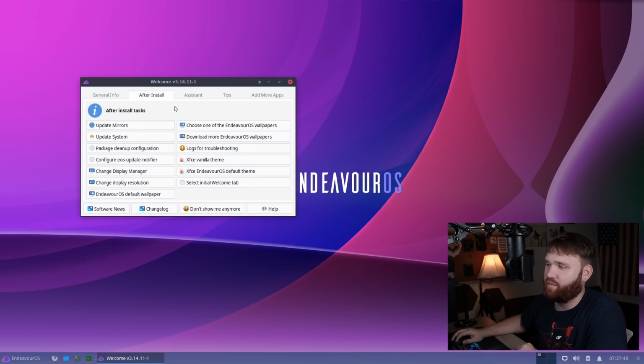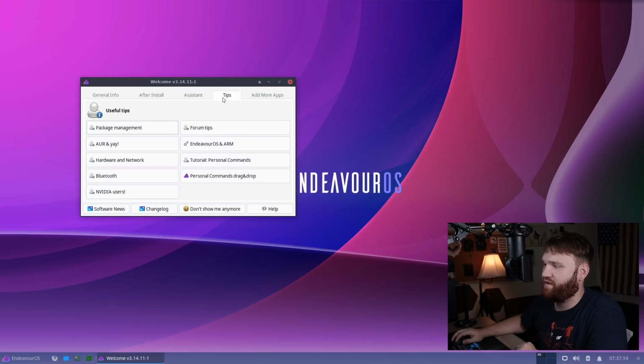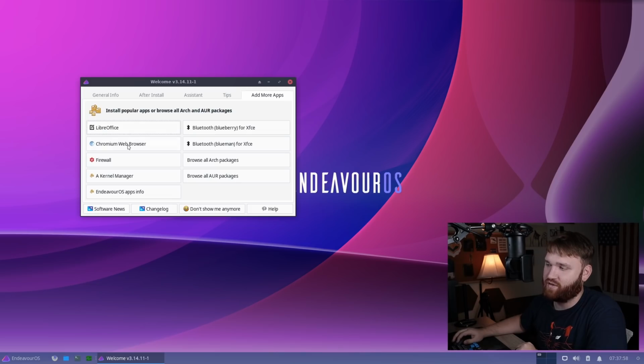And if I go through this welcome dialog here, we have some assistant stuff, which will browse AUR packages and a lot more. We have some tips for our system, and we have the option to add more apps. So here are some popular applications. Mostly we have LibreOffice and Chromium, because this really doesn't come with too many applications at all.